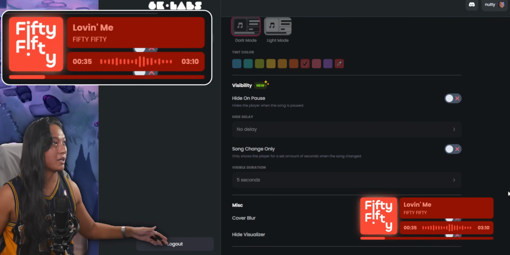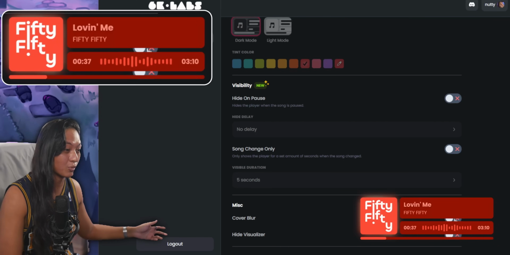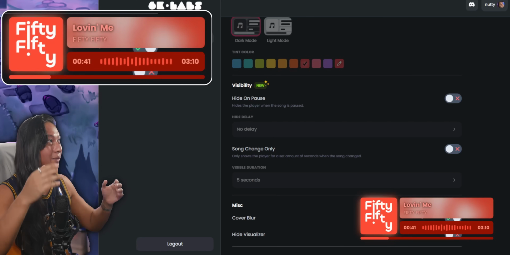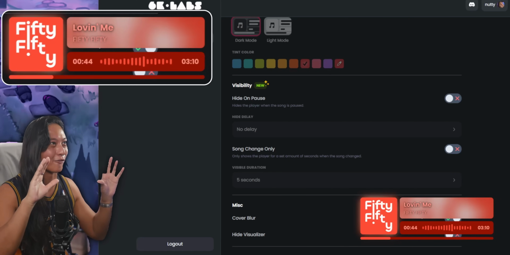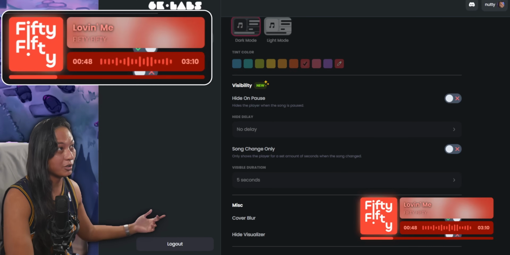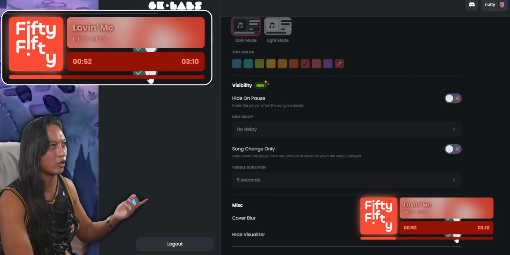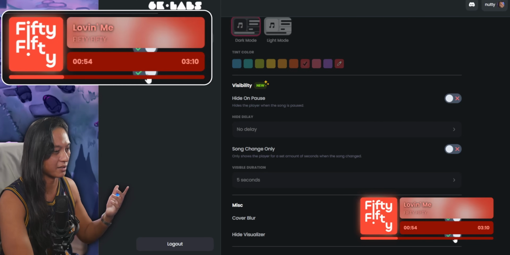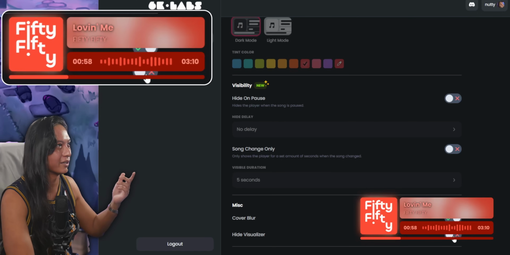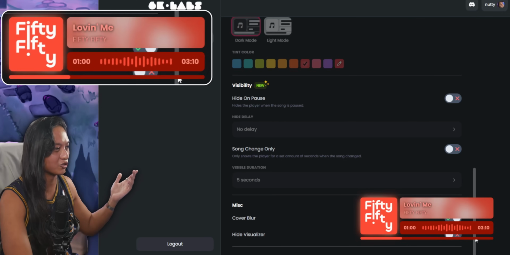The final option is cover blur. Now I like this one a lot. It basically sets the background of the widget to be like a blurred version of the cover art, which is a really cool effect. I love doing that. And then also you can hide the visualizer if you don't like it. The visualizer is really cosmetic. It doesn't really react to the music. So if you don't like that, you can just turn it off entirely. But I like leaving it on because I think it looks nice.